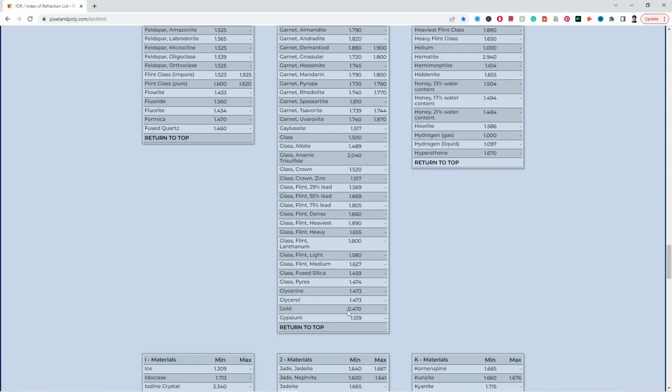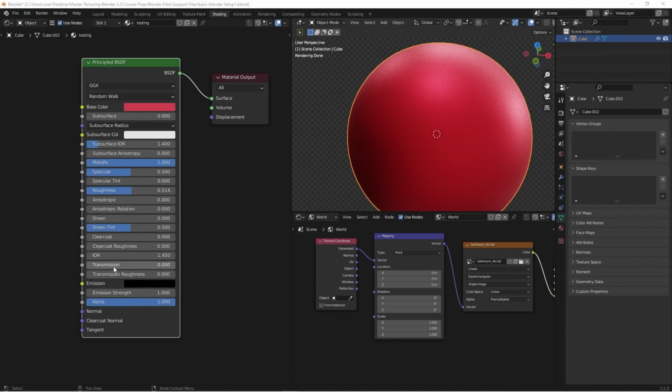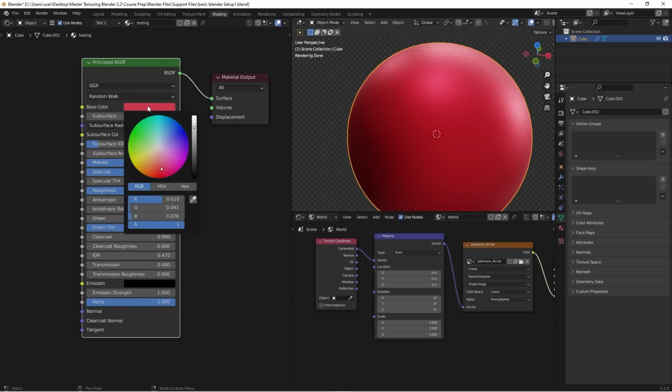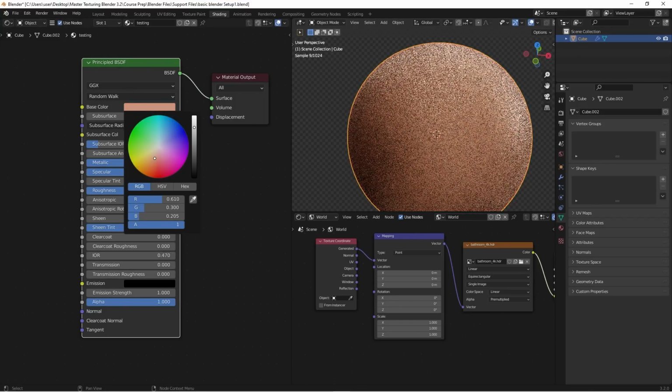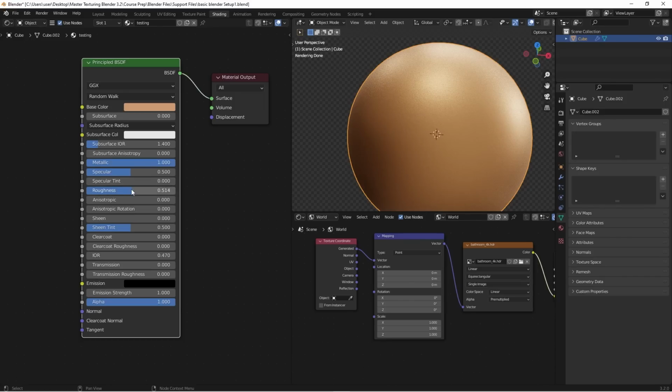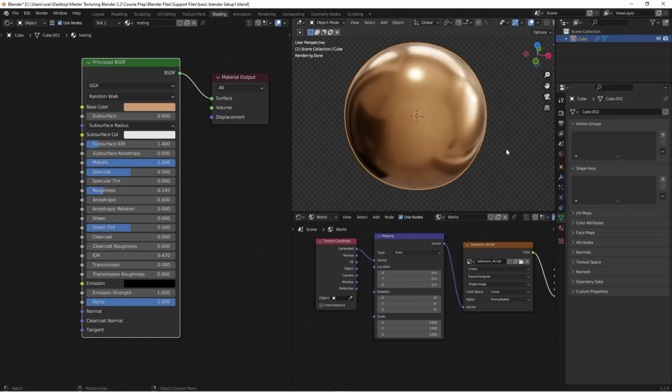So you will see that's going to be the 0.47. And what you're gonna do here is just put in 0.047. And then this is kind of gold IOR, but definitely you need to change the color towards the gold color, and also change the roughness a little bit more. So that looks more like a gold texture to me. And I will go over more details of the metal.